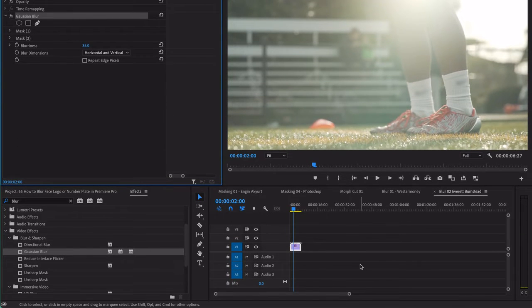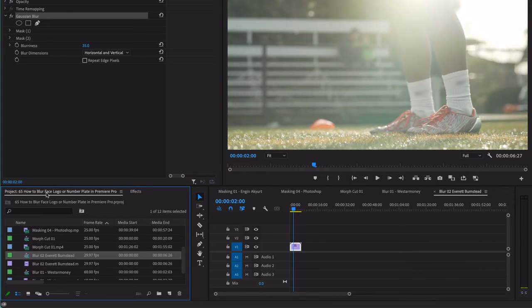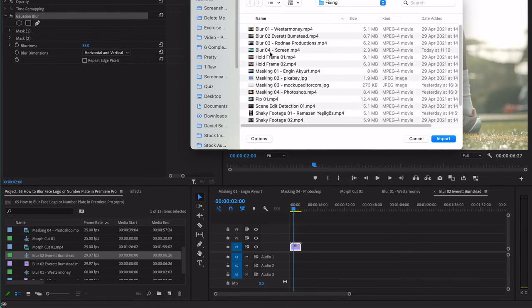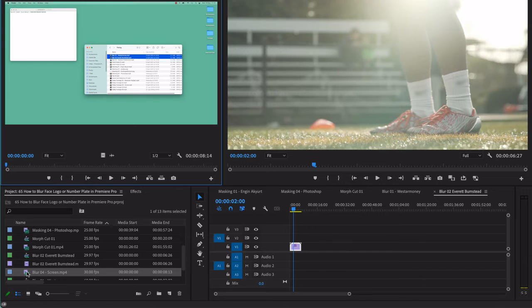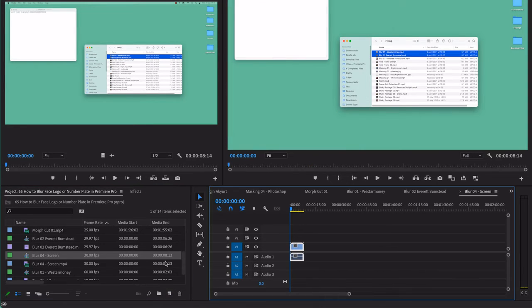Let's look at one more kind of blurring thing that I do quite a bit of. Check it out. So the last one is kind of a last minute addition to the class. So just thinking, I use that quite a bit. So let's import it. It's going to be the newly created blur number 4, screen recordings. I do a lot of screen recordings, and there's some things that just need to be removed. So let's make a sequence from it.